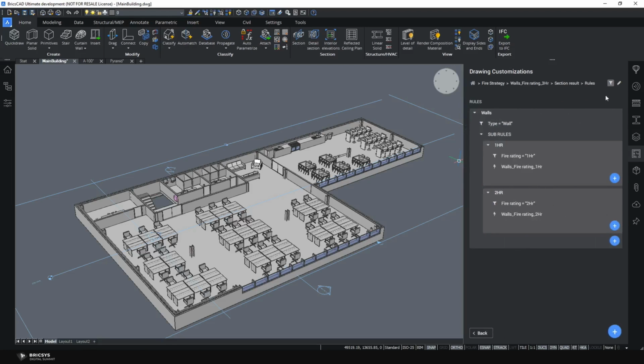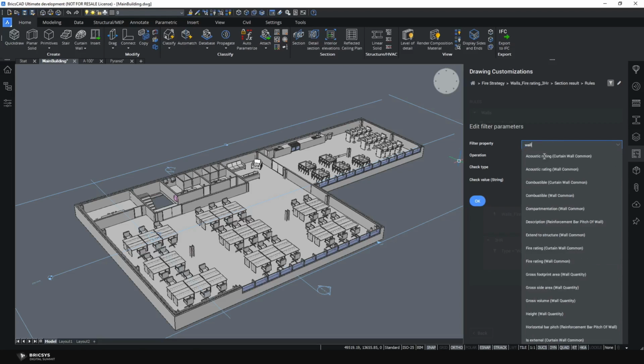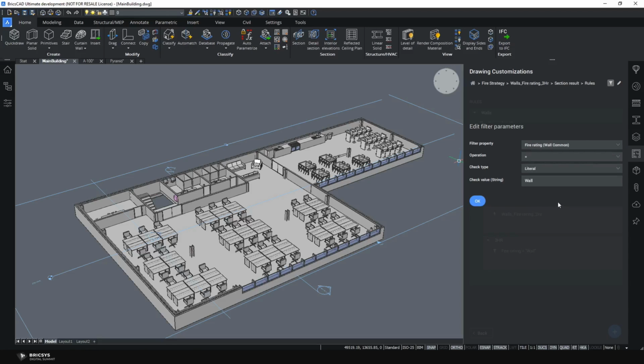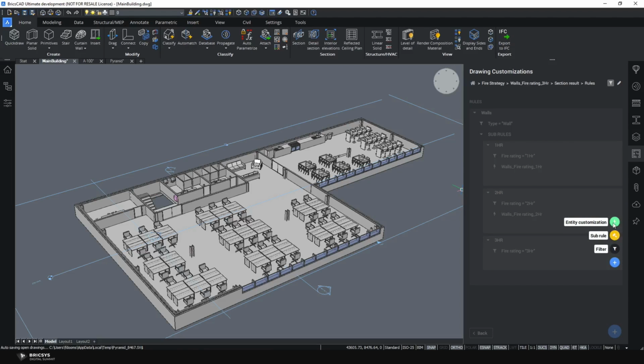And then in the filter tree, of course, we haven't filtered yet on the 3 hours. So again, I make a new sub-rule. You're seeing a pattern here, probably. I make a filter. I say that it needs to have a fire rating of 3 hours. So the string is literally equal to, that's the operation that you see here, the string is literally equal to 3 hours. So my property is really 3 hours. And then we have almost our filter tree, except the entity customization of 3 hours I selected now.